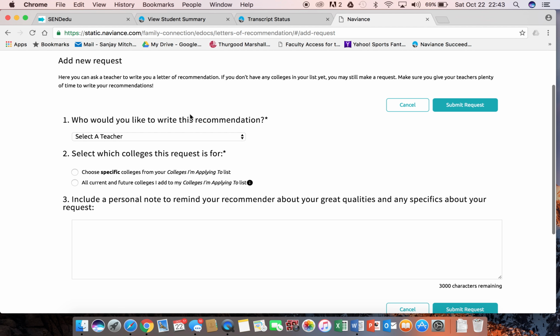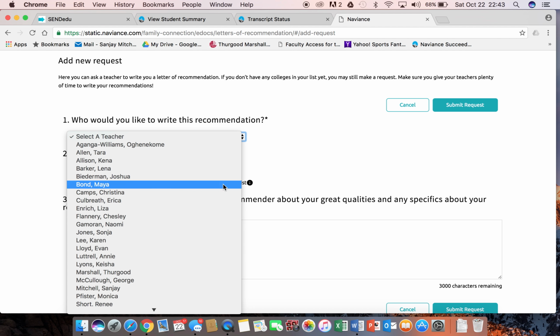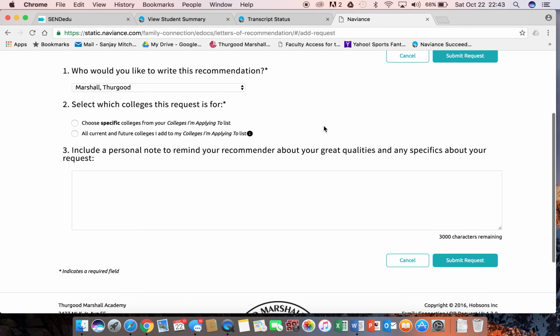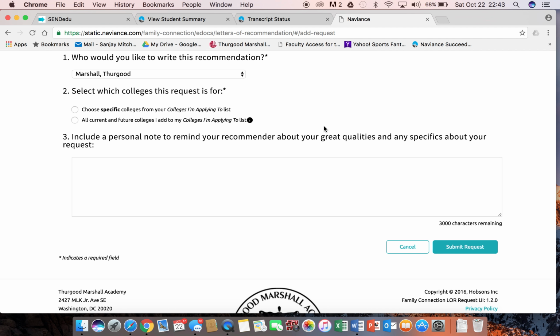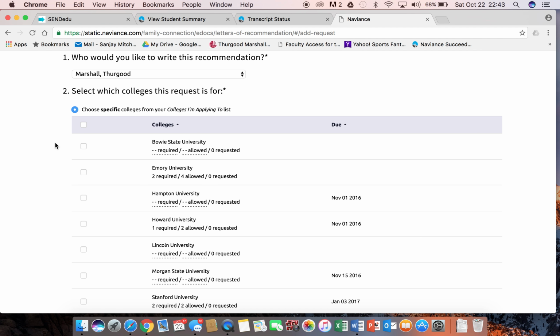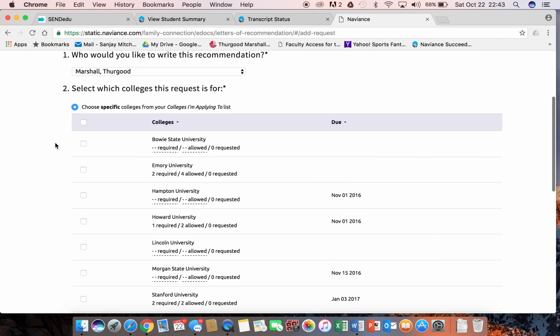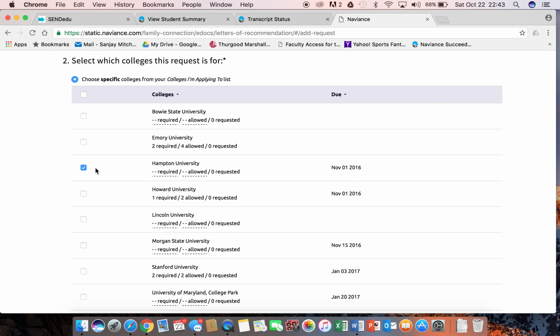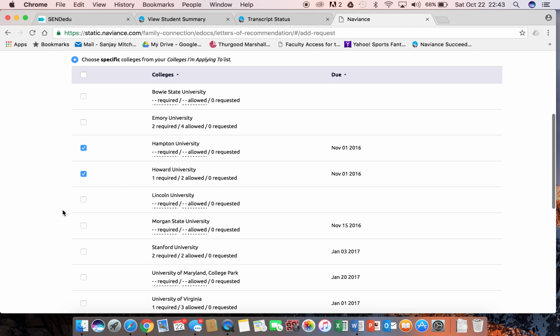Who would you like to write this recommendation? You can go ahead and select a teacher. So let's say I'm asking Mr. Thurgood Marshall to send off a letter of recommendation for me. Now this is where it becomes tricky. So you can go ahead and choose a specific college, which if I want Mr. Marshall to send a recommendation only to Hampton and to Howard University, I can go ahead and select that.